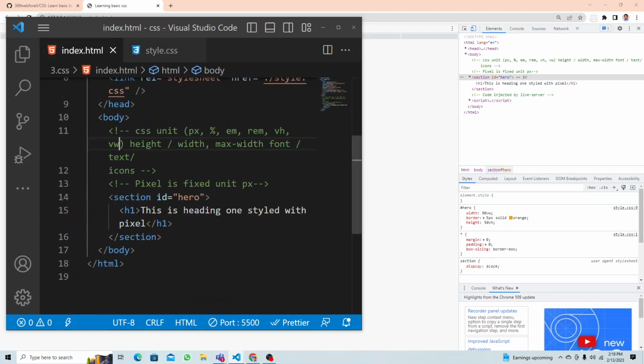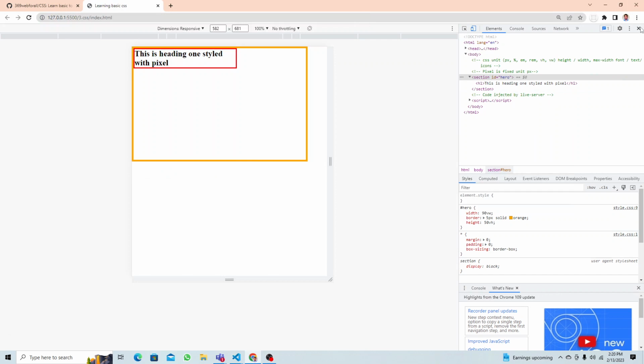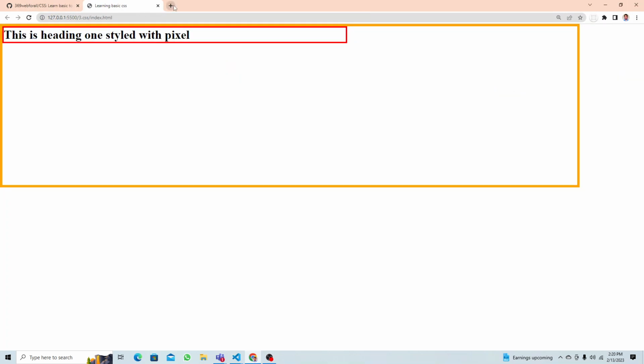So the next one is EM and REM. This is one of the most important ones, and that's what we're going to use in place of PX. So we're just going to use REM. EM is called the emphasize unit, I think, and REM is a relational unit. Both are basically responsive units. But what does EM mean? Let's try to understand that, EM and REM.